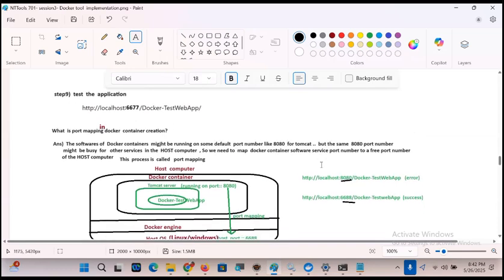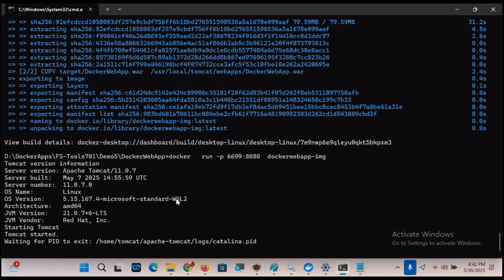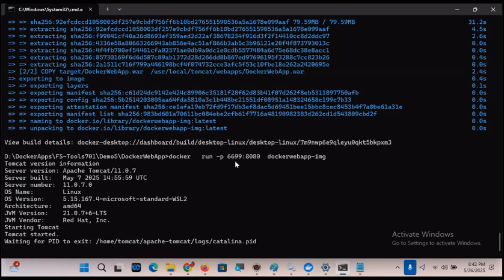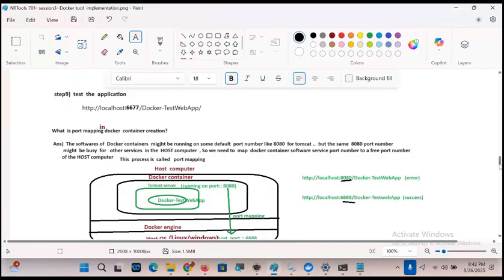Whatever port we map, guys, that's not an issue. Docker web app, followed by that, the server number. Port number mapping is happening. Okay, waiting. This is happily running, boss. What's the port number mapping we have done? 6699. Okay, it's actually doing well.